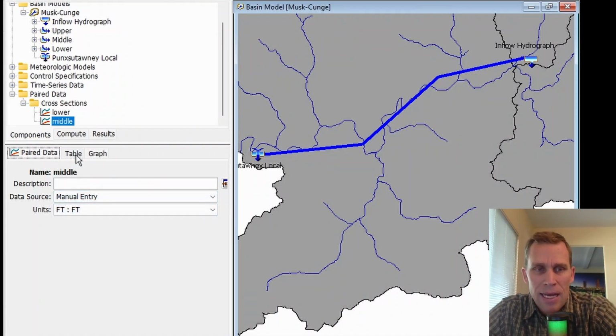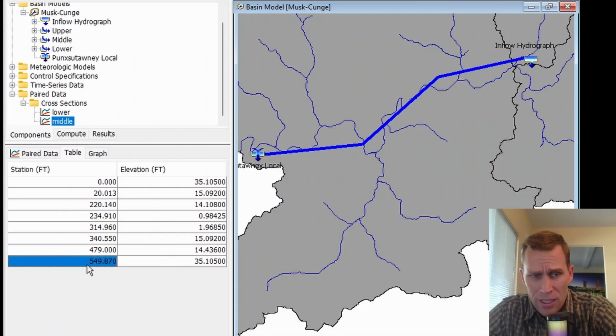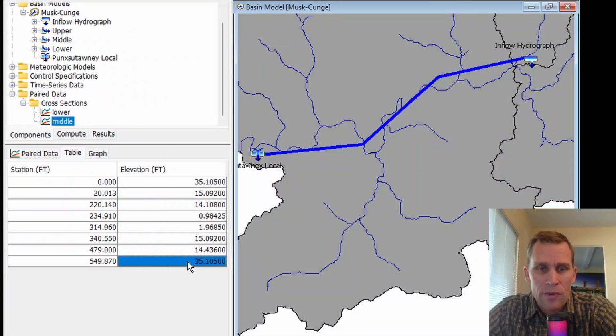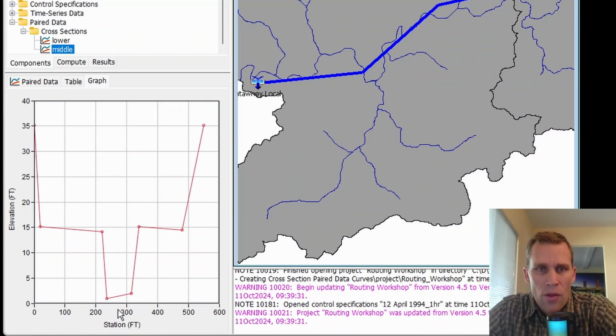So if I click on the next tab here for table, we see the 8 points that define that cross section, where the stationing ranges from 0 up to 549 in this case. And then the elevation starts and ends at a higher elevation, and then it drops down to a lower elevation to define that left overbank, main channel, and right overbank. We can actually visualize this data by clicking on the graph tab, and here we see a schematic of what that data is, and those are the 8 points that define that middle reach cross section.